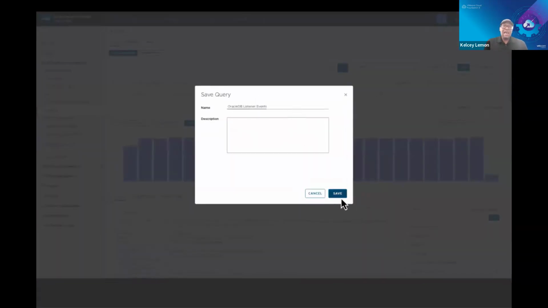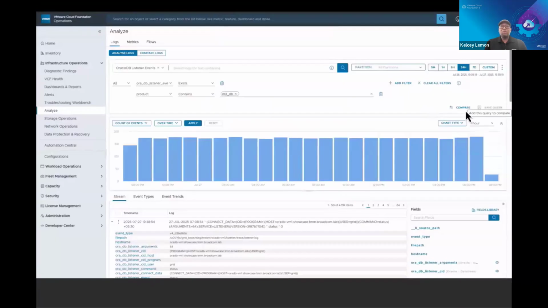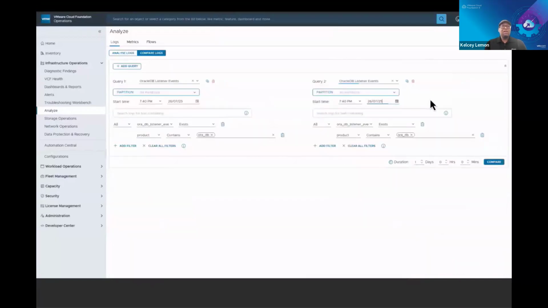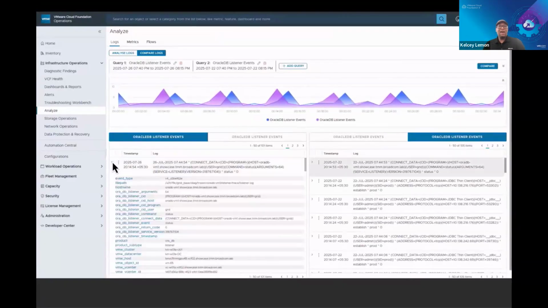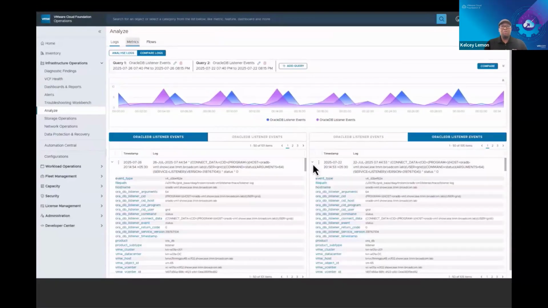Now that that query has been saved, I can use it to compare logs, which is really helpful when troubleshooting. In this scenario, we're trying to compare this week's Oracle client request with its client request from last week. We can simply customize our saved query by applying different filters, start dates, and durations. Once the comparison is done, we can visually see the events from this week compared to last week. These log streams, again, can be expanded further to view specific log messages and the like.